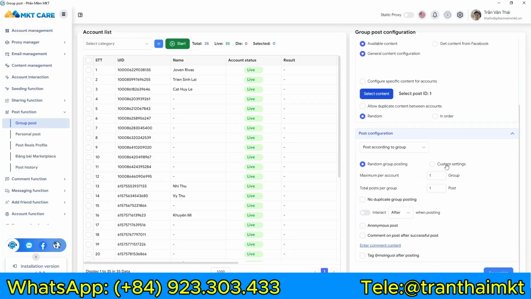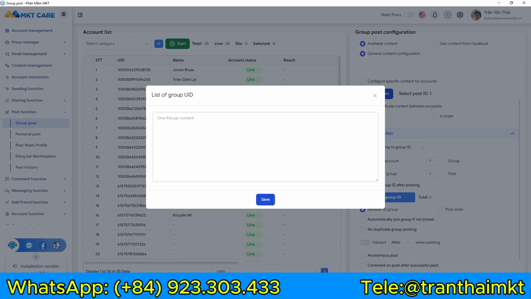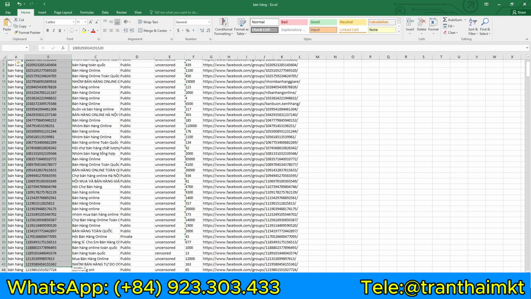Next is the posting configuration section. Here you choose the groups that you want to post to, and you just need to paste the group ID in. You can scrape these groups in bulk like in this file. If you don't know how to scrape groups, you can find videos on my channel that show you how to scrape groups in bulk.